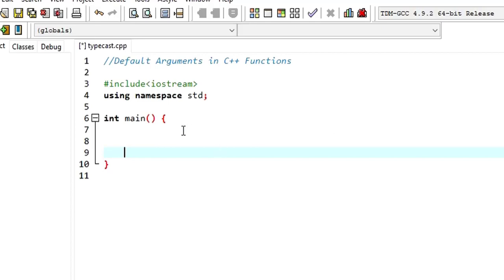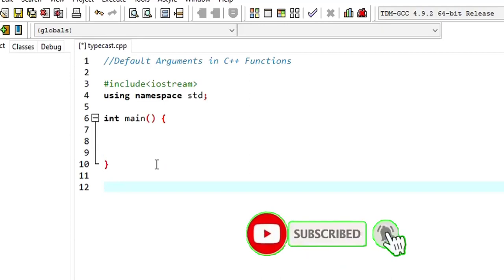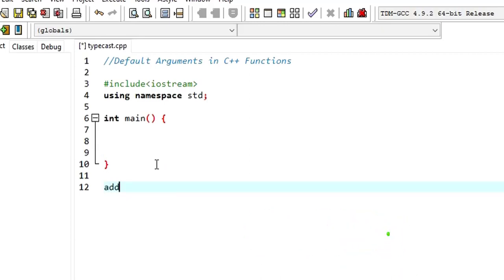So here is my main function. Now I am going to create a sub function. Let's say I'm going to create a function named add, the same function name. It's okay. The return type that I want to use here is an integer type. So what does that mean? This time I'm going to return something. In the previous example I used void. Void means it will return nothing.